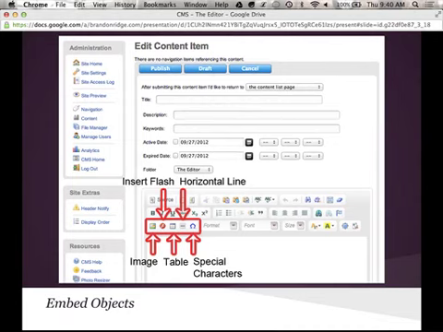Alright, and here are some of the fancier functions. You can insert an image from here. I believe that you can either upload, provide a direct URL, something that you found on a Google search, or even link to items within your CMS already.